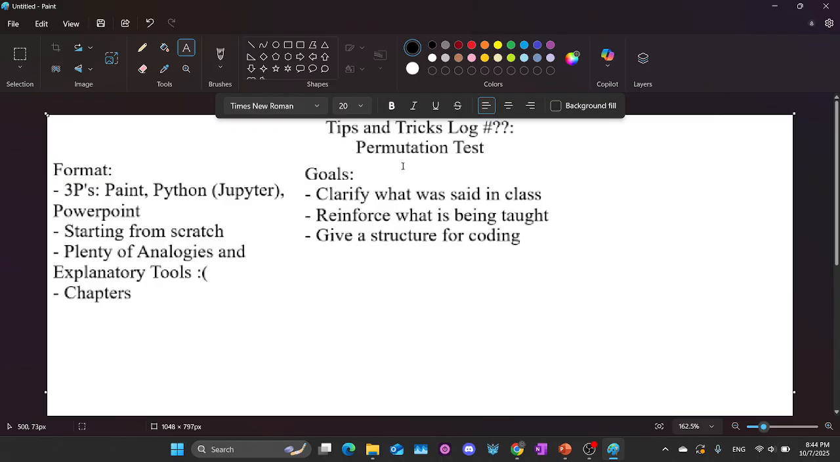Okay, goals. What do I plan to do right now? I plan to clarify or clean up what was said in class. It was, in my opinion, a bit of a hodgepodge. I was going on the fly. I think it was all very messy. We could have done better, I think.